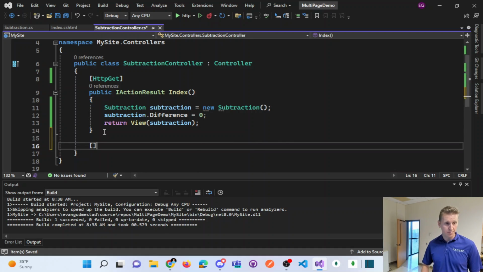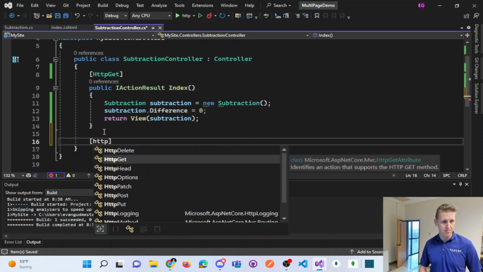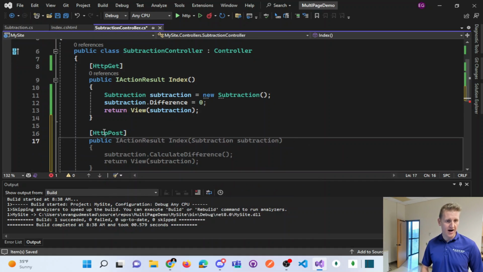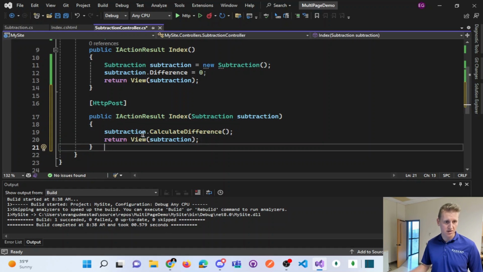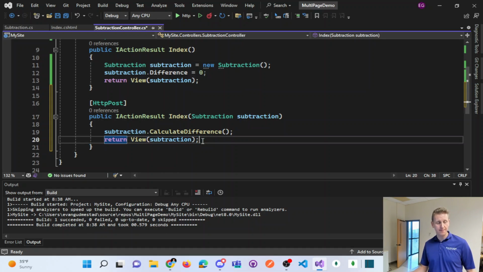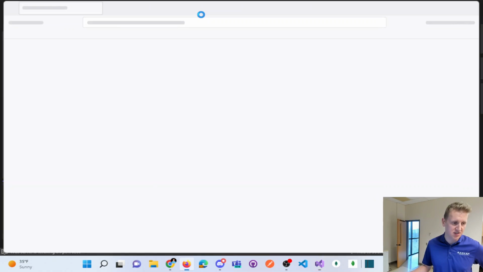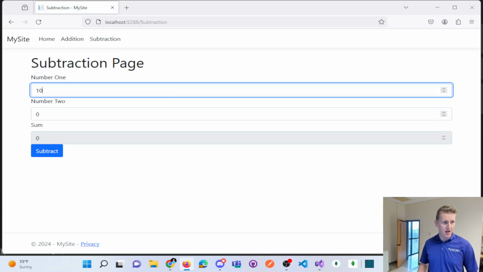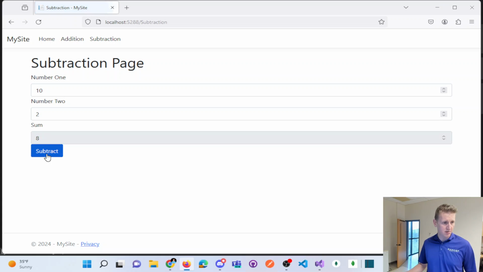Let's go ahead and do a post. HTTP post, public IActionResult subtraction, calculate difference. Looking good. And so a lot of copy and paste, so I flew through that really quick just because we did the same thing on addition. Don't doubt that I made a typo somewhere, but maybe not.